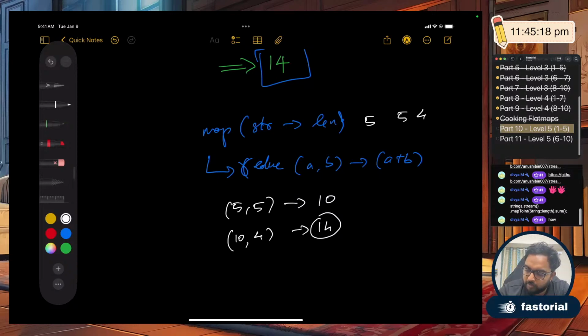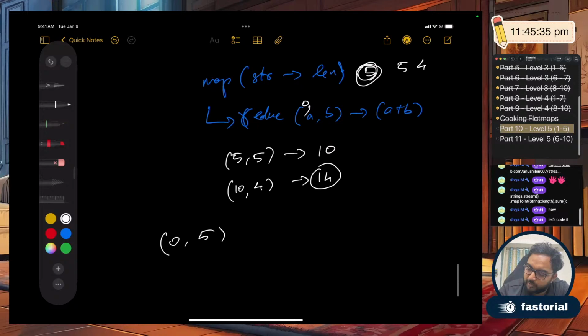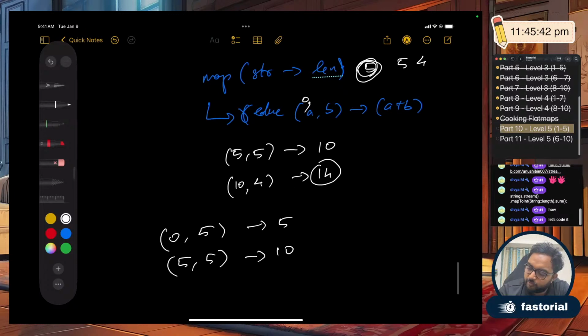In reduce you can even give an initial value, right? So if you do that, for example, 0 comma A comma B, in that case what will happen? The reduce function will start with 0 comma 5, the first 5, that is. Then it will do 5 comma 5, and it will do 10, then it will do 10 comma 4 and reduce it to 14.